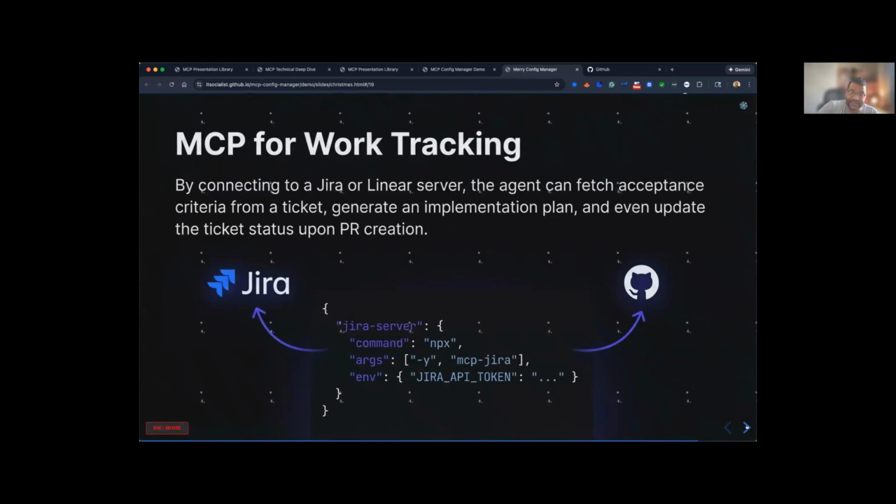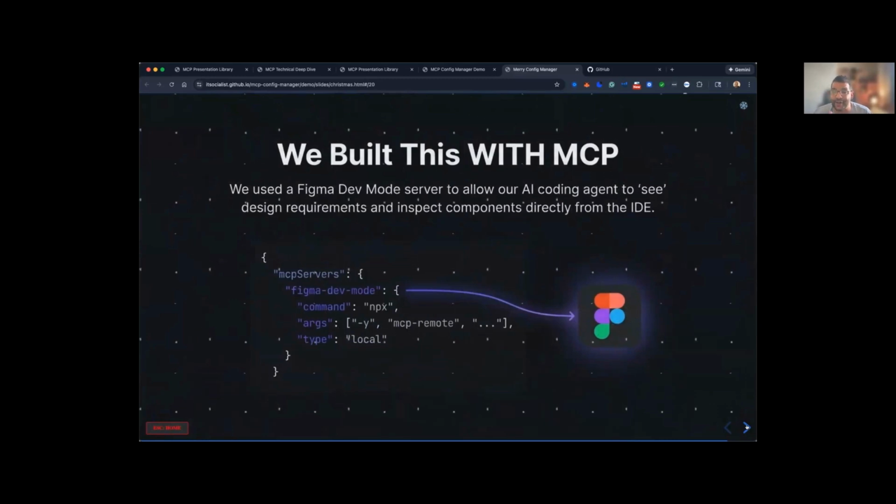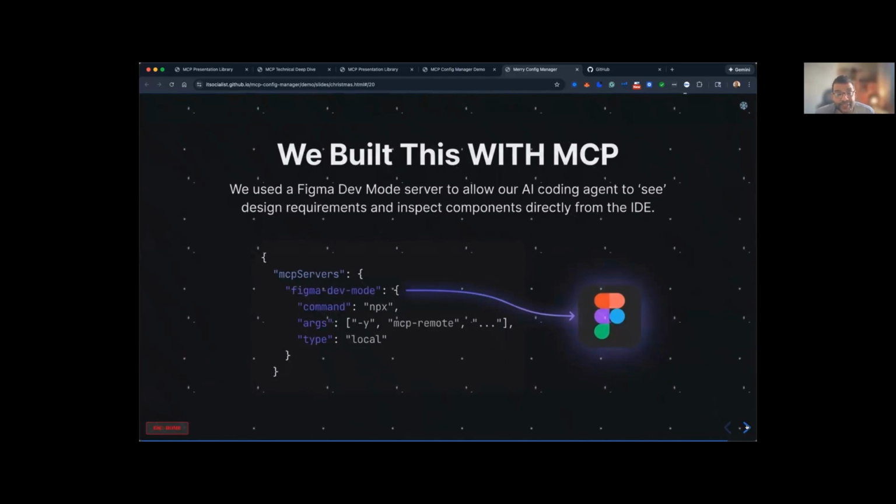And then as I work with my AI agent, I can send it to go retrieve tickets, do the work, report back, and close out and update ticket status. All the stuff that we don't necessarily love doing as humans and developers, outsourcing that cognitive load. Another example is, we built this with MCP.